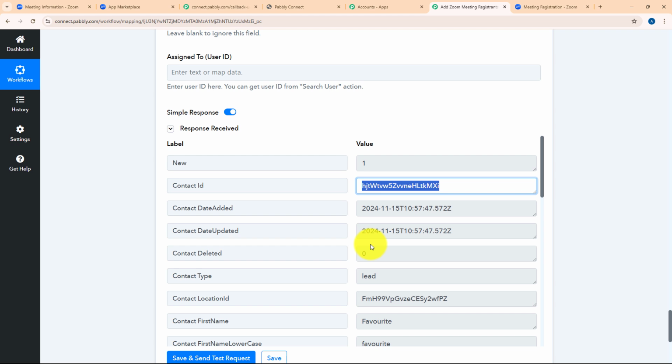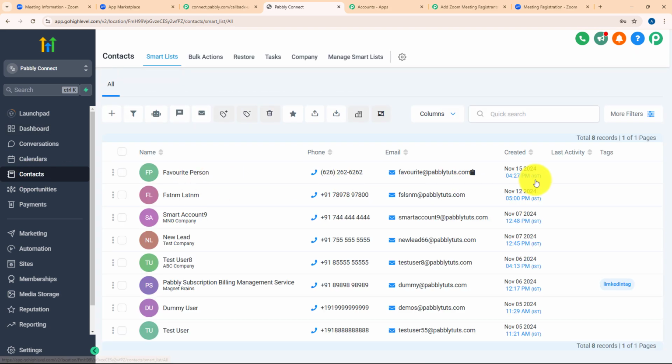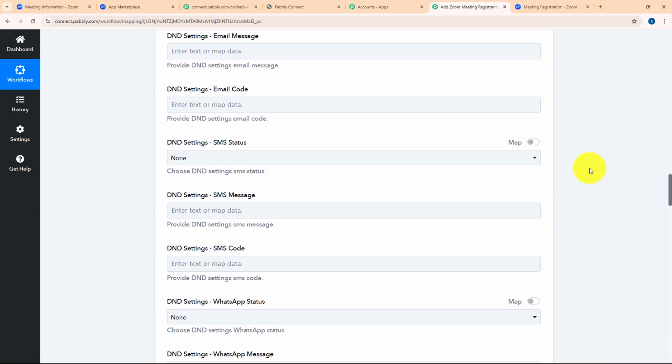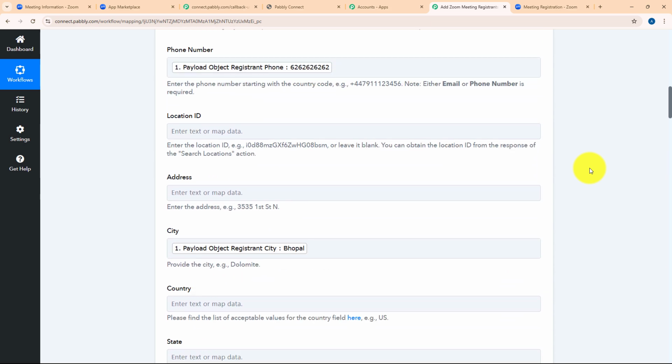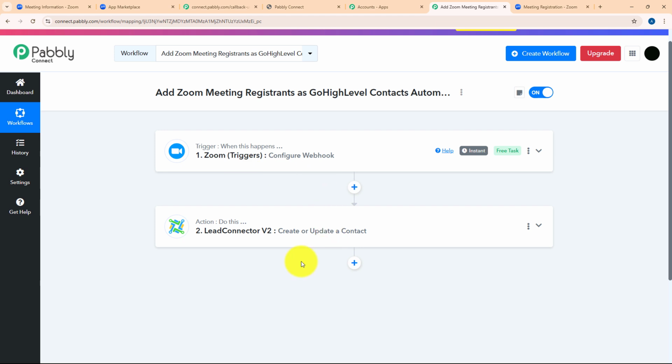So I'm going to take you towards my GoHighLevel account. We'll go towards the contact section quickly. And over here we have the new contact with the same details: first name, last name, phone number, and the email address. This means our connection between Zoom and GoHighLevel CRM is absolutely successful. And now every time a registrant is added in our Zoom meeting, automatically that registrant will be added as a contact or will be updated as a contact in GoHighLevel CRM as well.